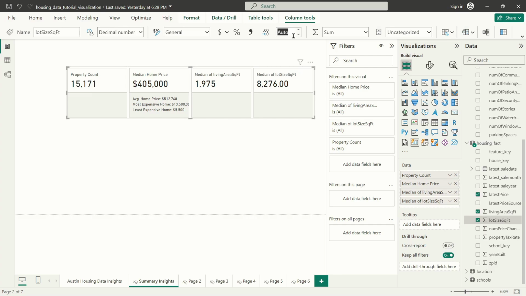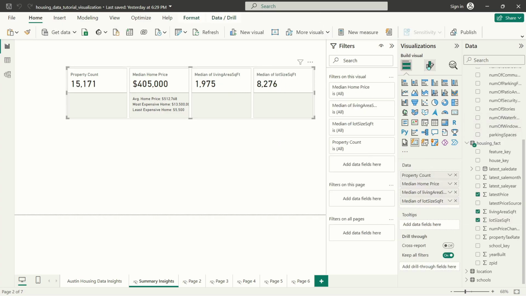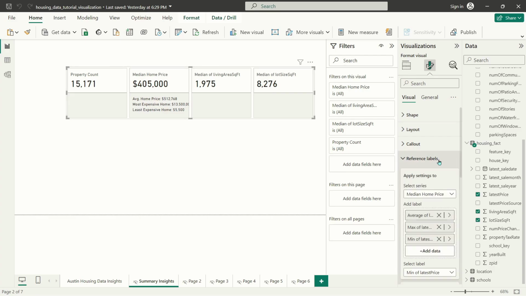For lot size, I also want to go ahead and just drop my decimal places. Let's go ahead and make this general again. And okay, there we go. Just trying to get rid of those zeros at the end. Now we've got what I wanted. Now we're going to go back here to our reference labels. And currently we are set to average home price. Let's go ahead and flip this over to median of living area.